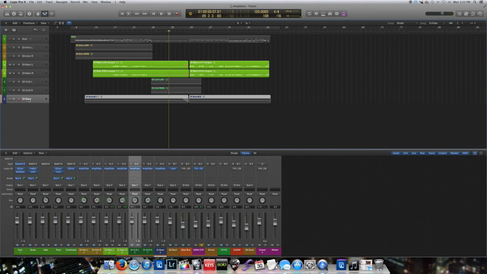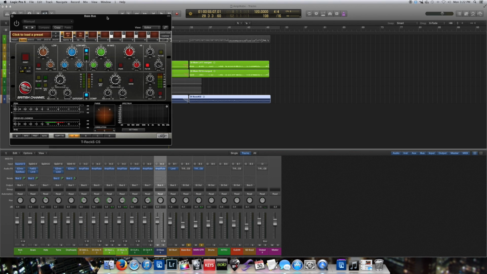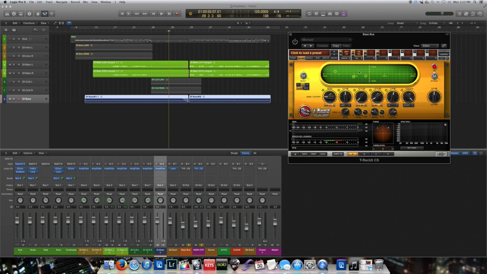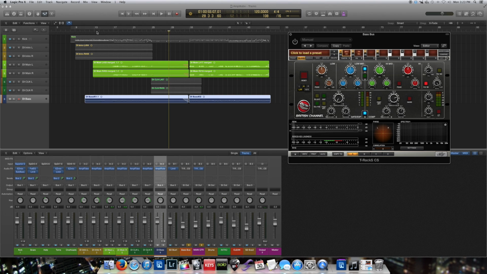Now with the bass, let's see how it sounds without this plugin. Again, I'm using the British channel, which is based on the SSL, and then just an EQ which actually isn't even on. I ended up turning it off, or zeroing everything out. So just the British channel, and we'll play that with and without, and I'll let you hear how that sounds.